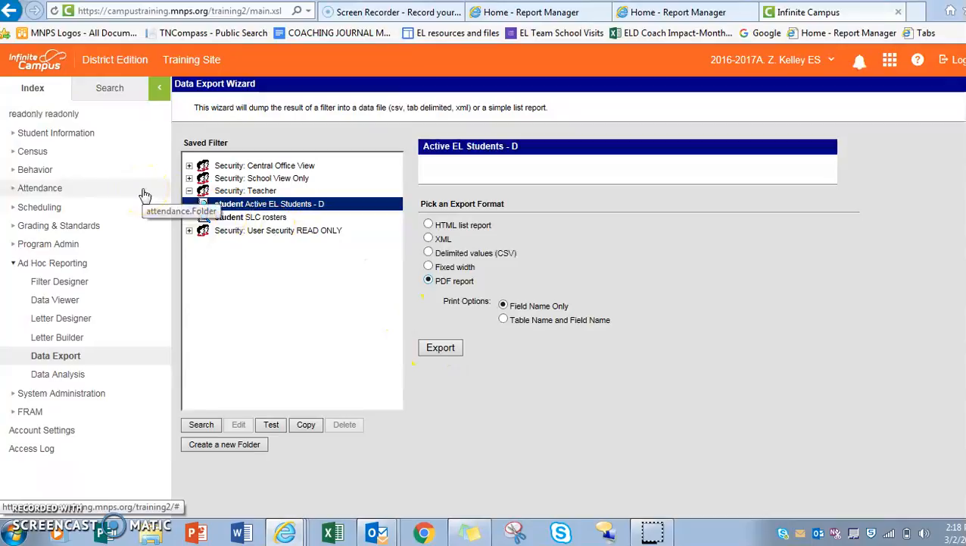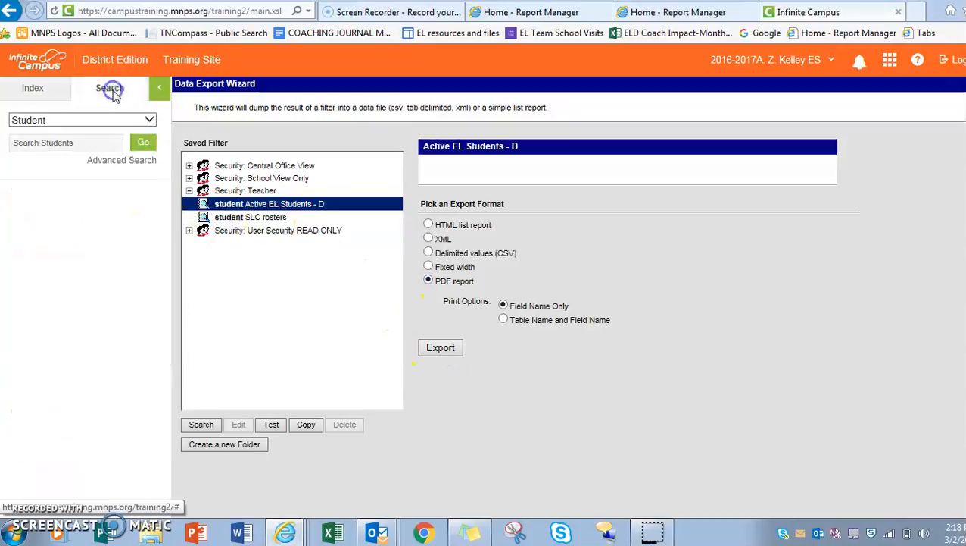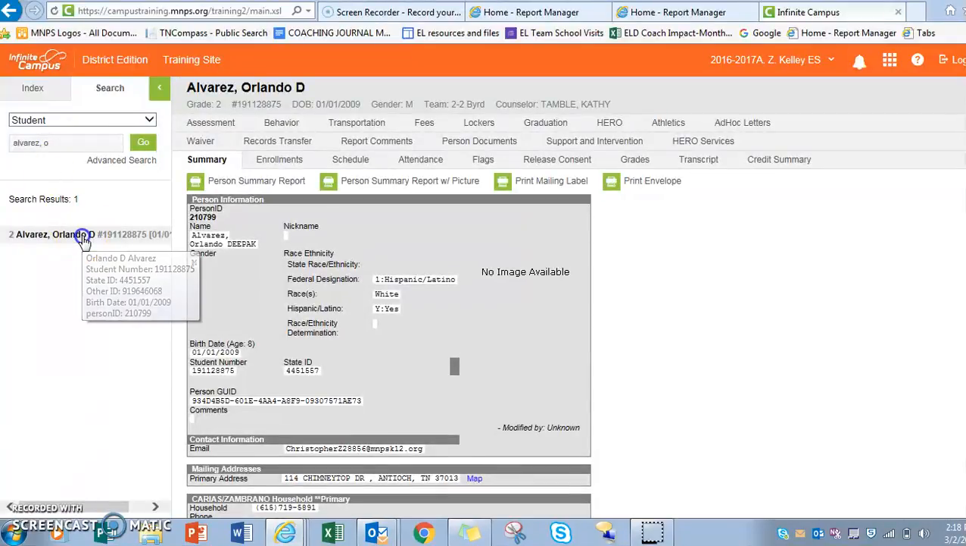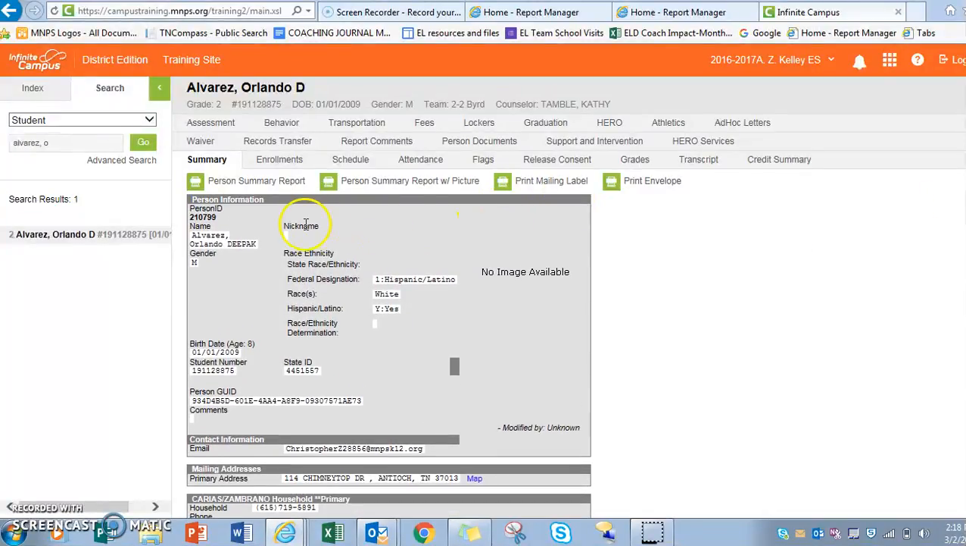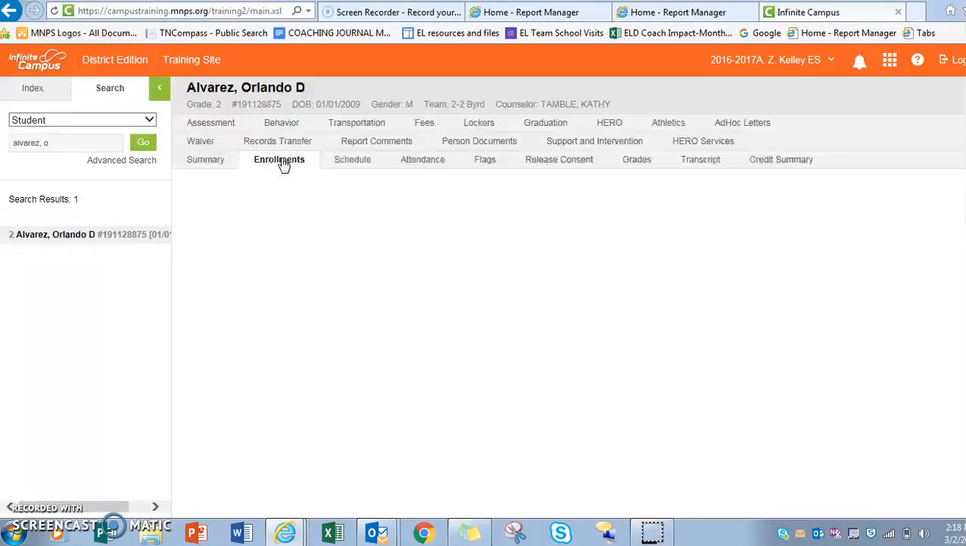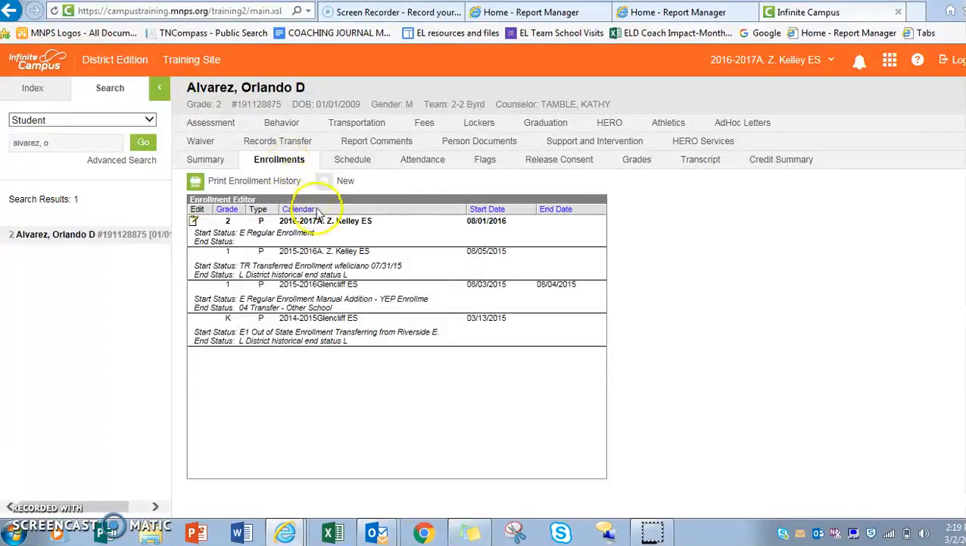To look up information for an individual student, you can click on a student name using your roster, or you can type in the student name using the search bar. Here, this will provide a summary of the student information. You can click on the Enrollments tab to see if a student is new to your school or new to the district.